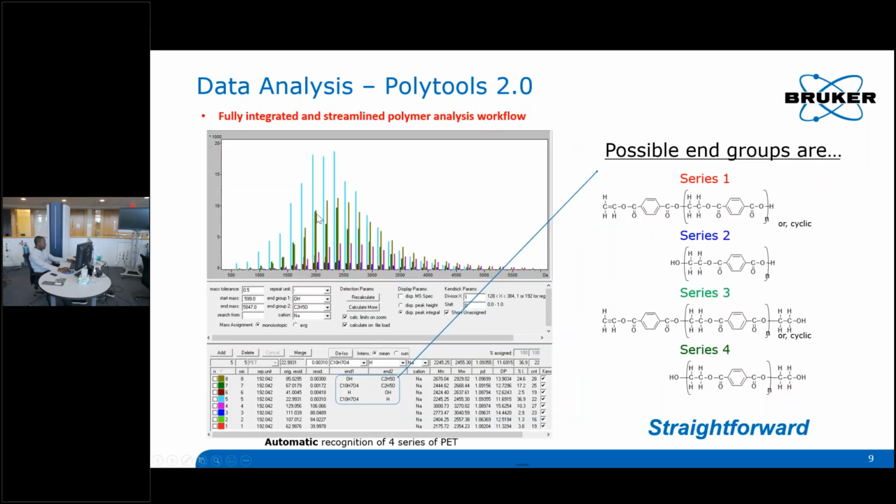This is another sample, a PET sample, that I was able to use PolyTools on and figure out what the different end group masses are. And as you can see here in this sample, we have multiple series present, and I was able to easily identify up to 4 different end groups in here, which also give me a residual mass of 0 Dalton for each one of these series using PolyTools.